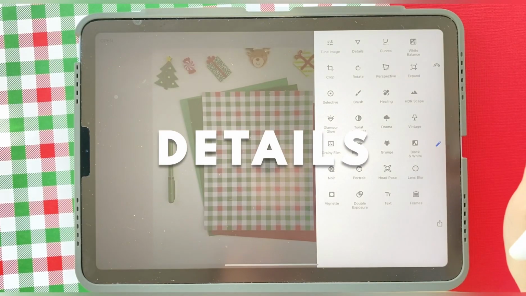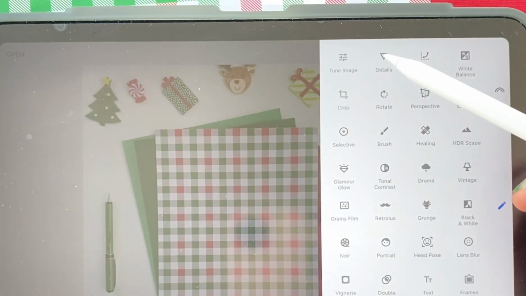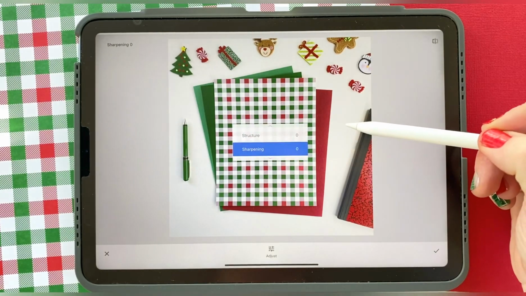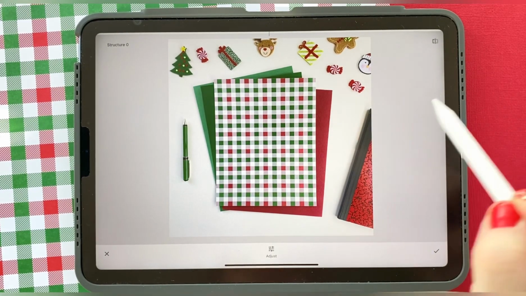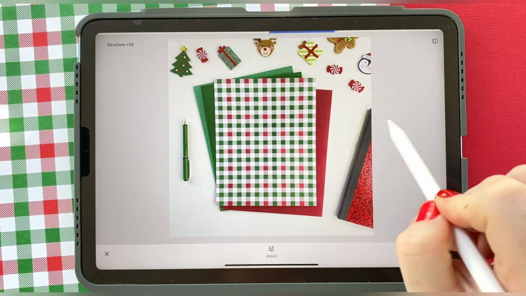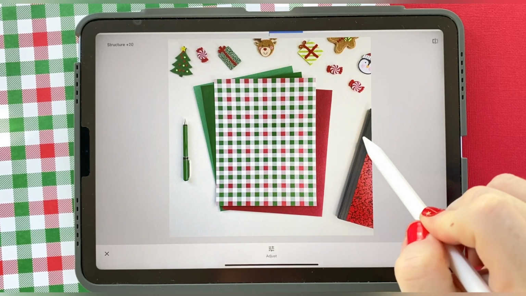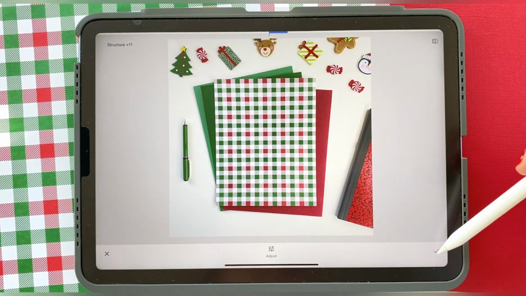If you feel like things are a little bit blurry, like the text may not be as defined as you want, then details is also something you might want to use. You have structure and sharpening, or if you don't select any of those, you can just increase both of those tools at the same time and they will sharpen things for you. I do that sometimes. In this picture, it doesn't really need it.